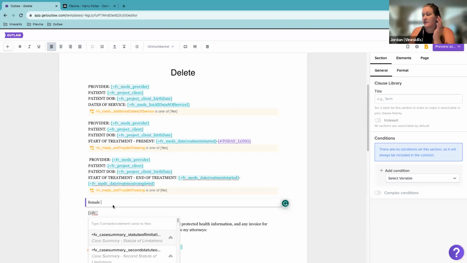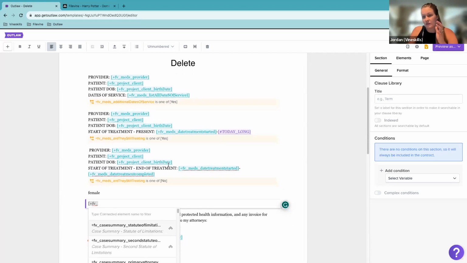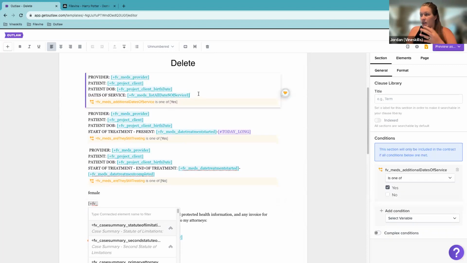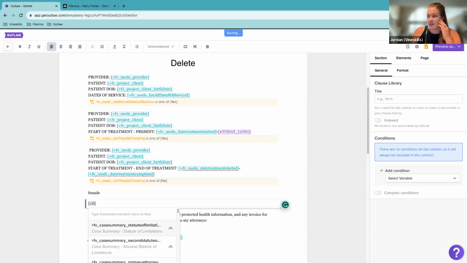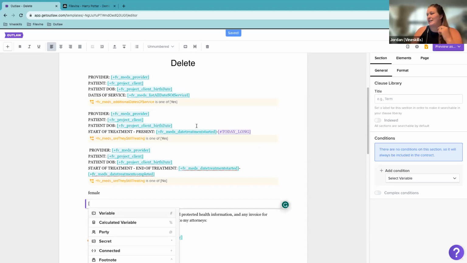And just like what Jasmine was saying, if you want to use it for gender, I think that's a big one. You can opt to pull that gender in maybe from your contact card. I was going to show you how to pull in some different fields in Filevine, and also how we can set up other complex conditional variables. If you have a conditional additional dates of service and you also want it to show up for a specific accident type, how you can tie those two together. So let's talk about how we can actually insert a variable in Outlaw.